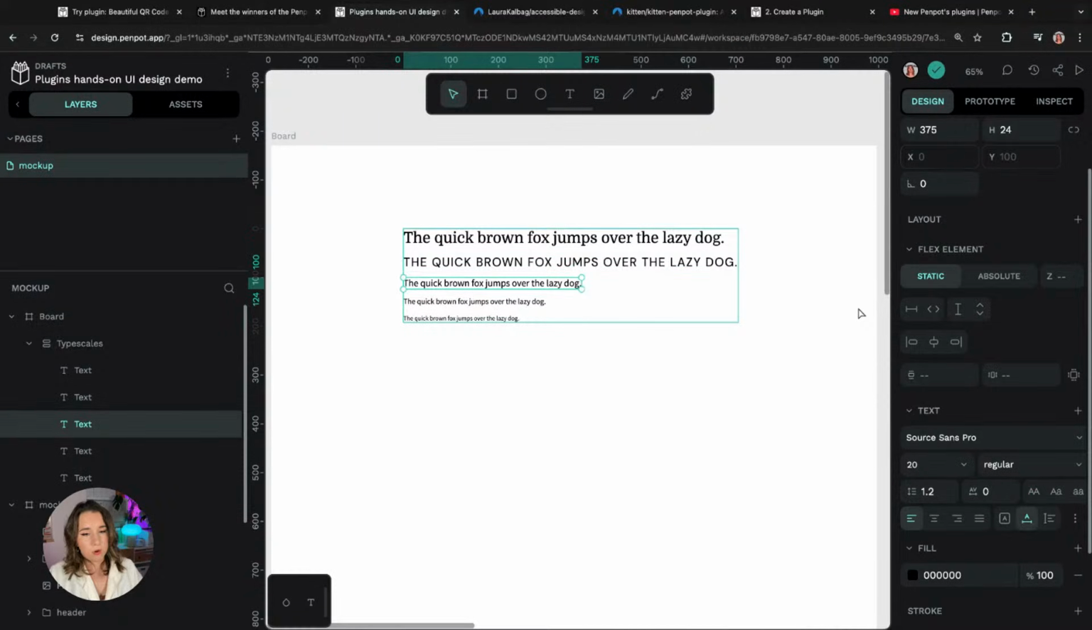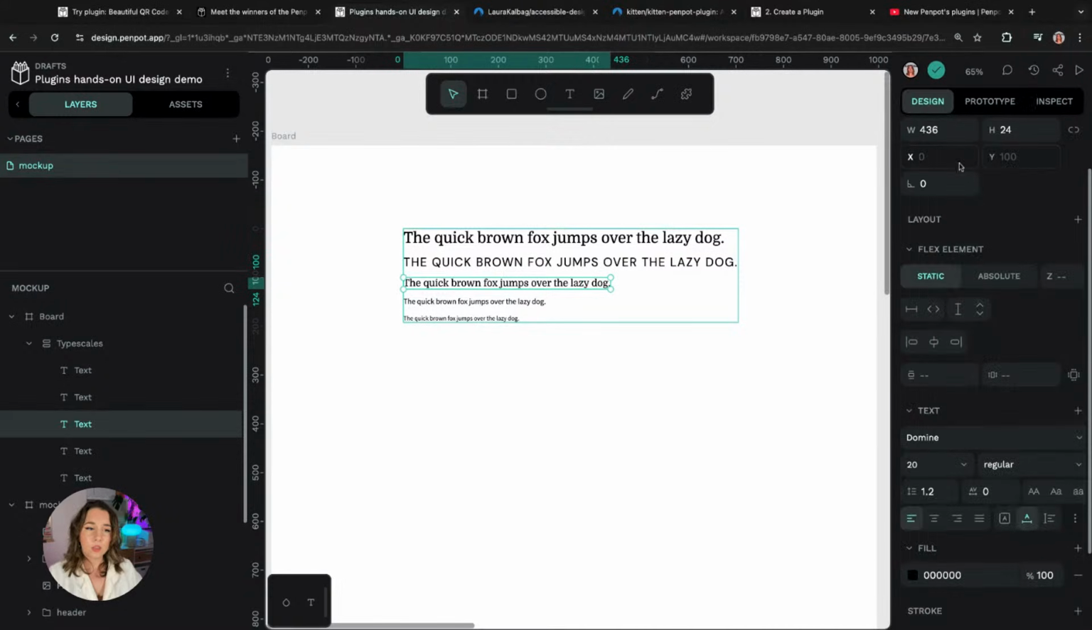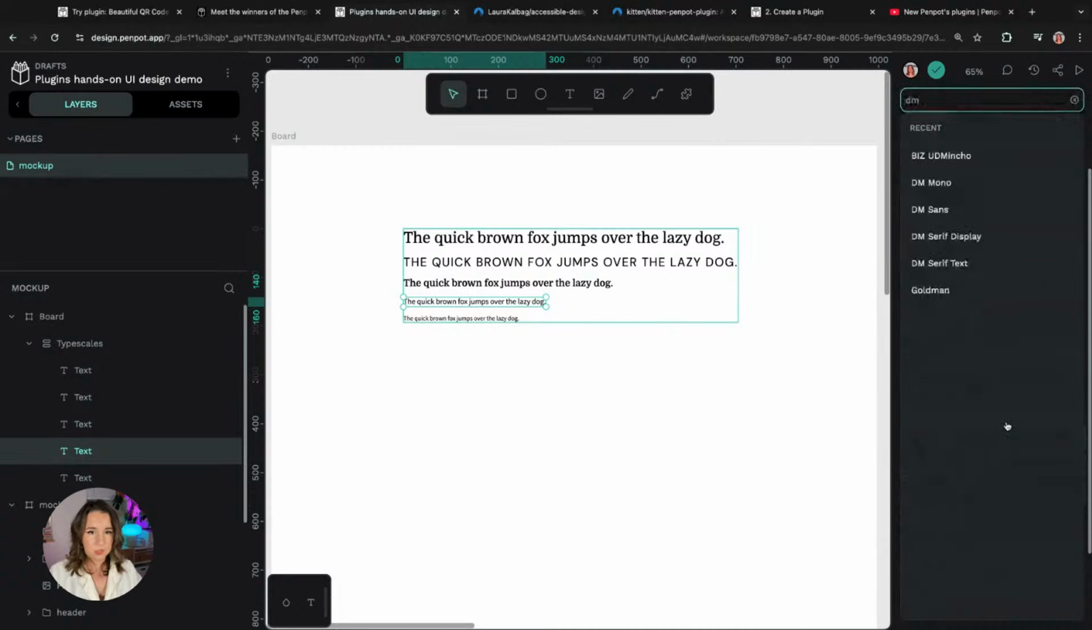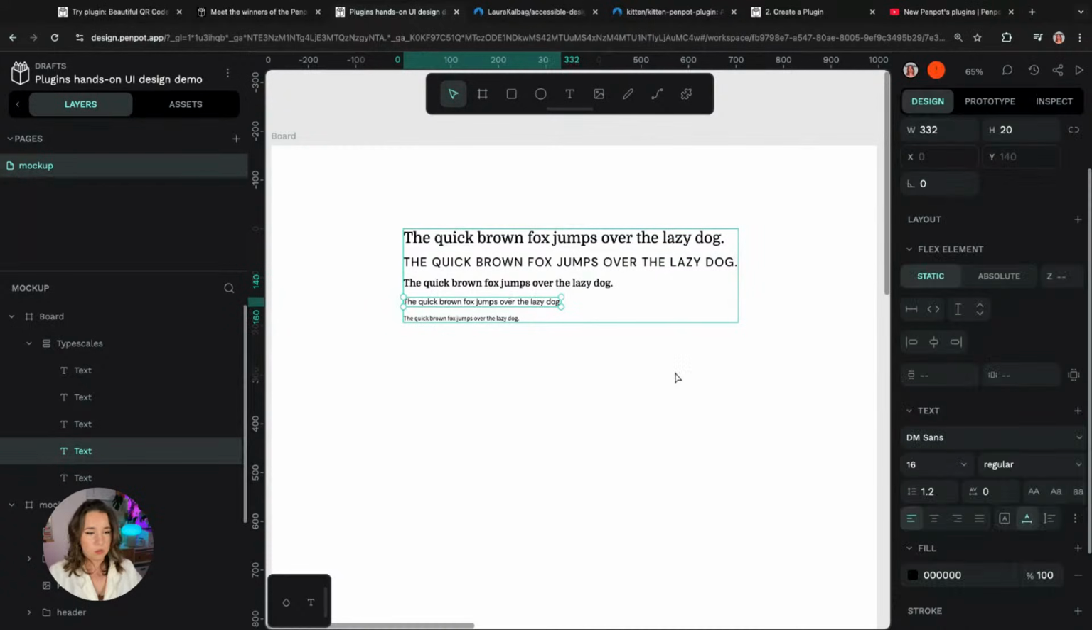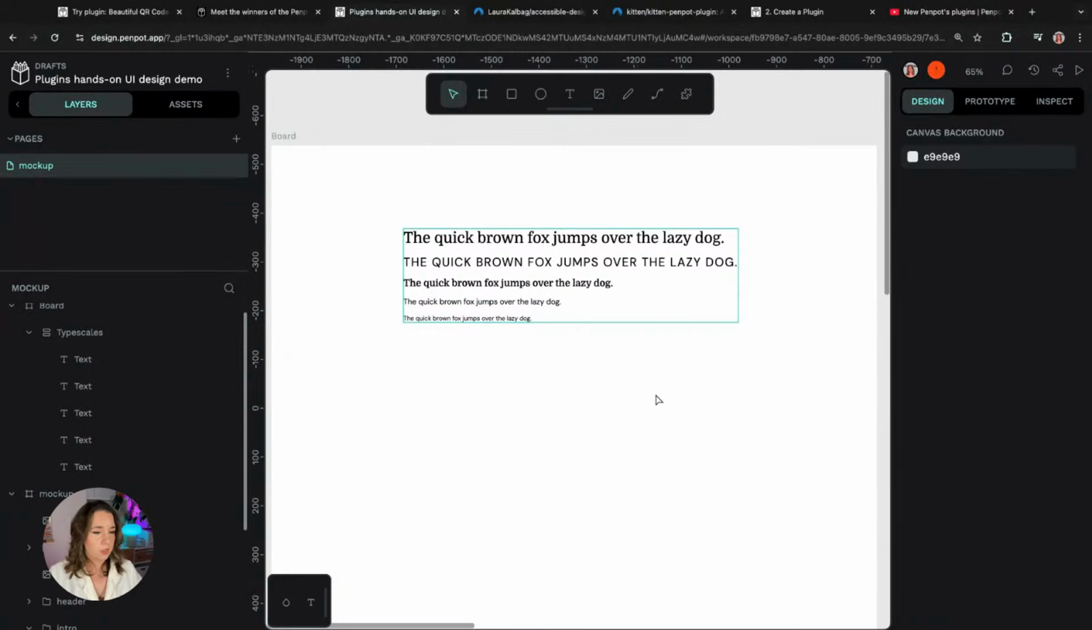Then for my next heading down, I'm going to go for DM Serif again. I'm going to make that a heavier weight, so it's clear that it's a heading because it's kind of a similar size to the paragraph text. Then I'm going to go back to DM Sans for my main body text and the same for my small text. So I've got a nice little bit of typography going on here.